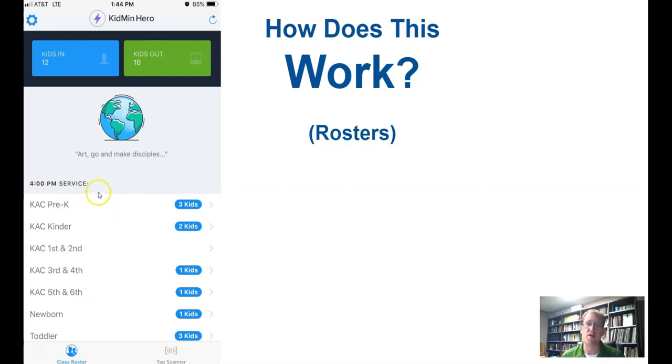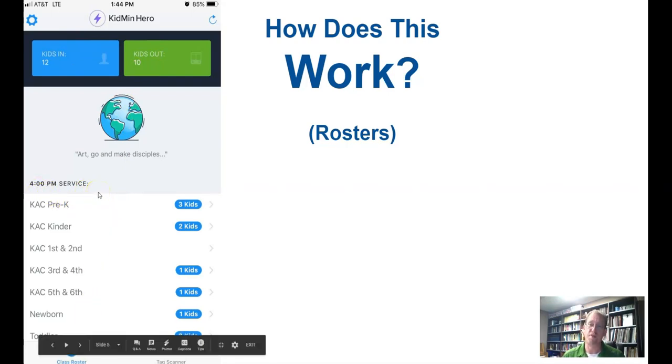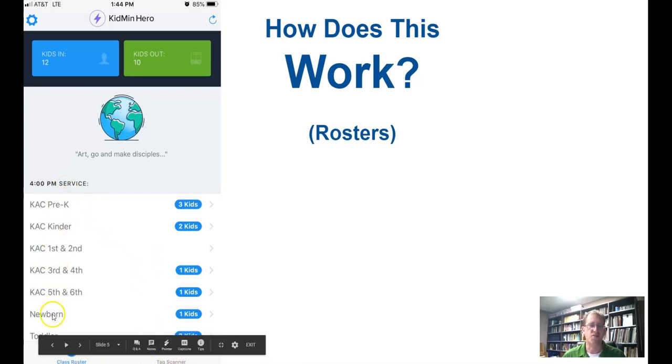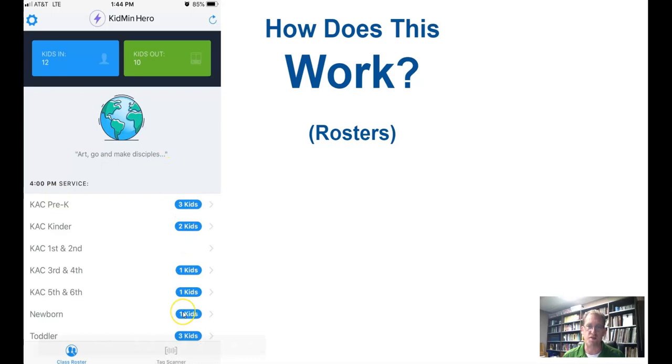The rosters that are here will be visible if you're in service. If you're not, then you log into the app and it just says there's nothing going on. But while we're in children's ministry, you'll see this screen. At the bottom, there's two buttons. There's the class roster button and the tag scanner button. The class roster button brings up the list of the classes that are currently going on and how many kids are in each of them.